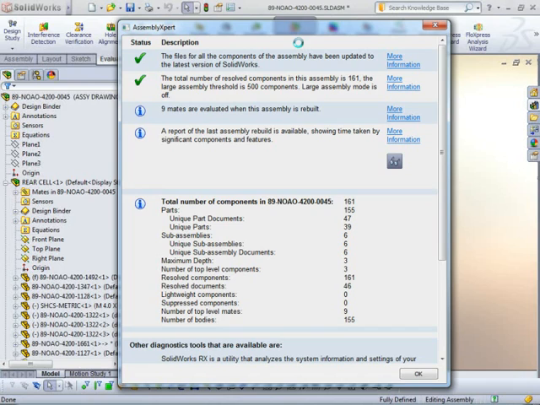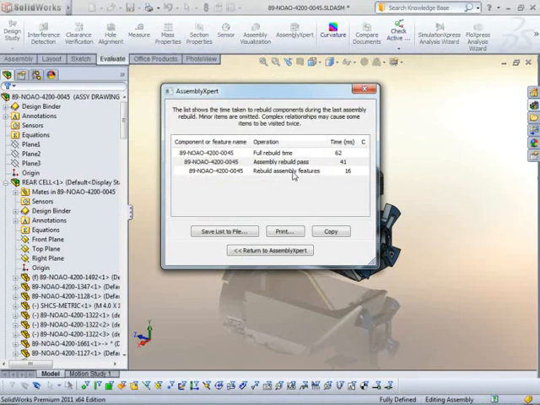And now if we jump into the assembly, we can take a look, and it says that the report is now ready from the last rebuild. So we can click on the little glasses icon. That's going to show us the full rebuild time at about 62 milliseconds, so even though it's a reasonably complex assembly, it's still rebuilding fairly quickly.